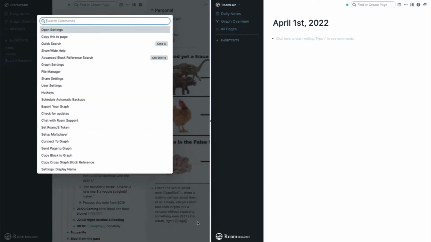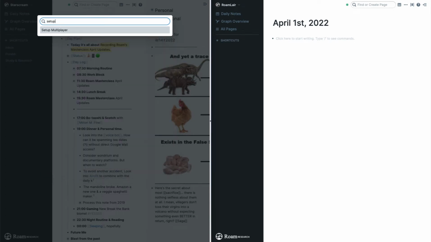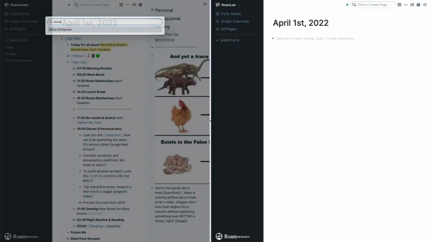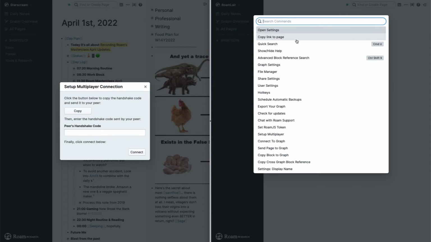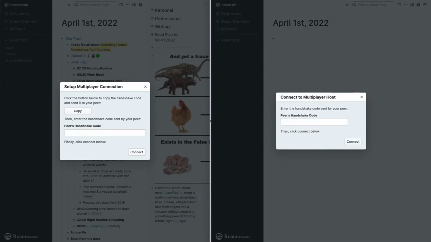What you do is Command Palette on the graph that you want to be your host graph, so to say, and go with Setup Multiplayer. You only have to do this once, but you will have to do it on both graphs. So, Setup Multiplayer Connection, this is going to be my hosting graph, so I'm just going to copy, and then I'm going to go on my peer graph and press Command P again, but instead of Setup Multiplayer, I'm gonna type connect to graph, enter.